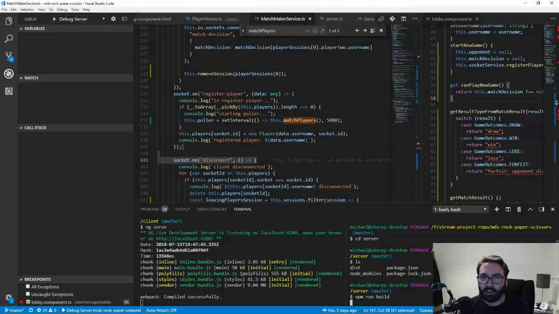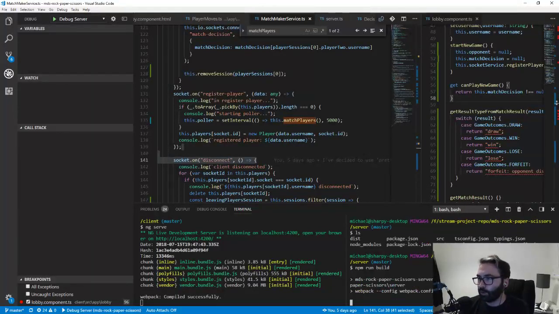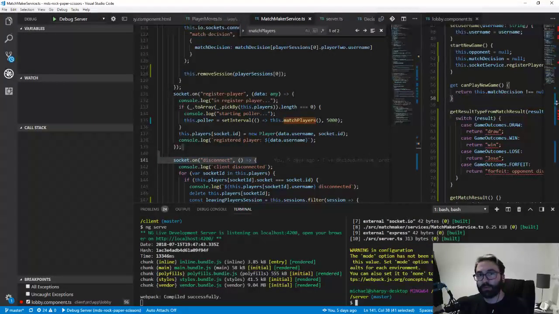So yeah, it's going to have a longer delay now so that we can hopefully get the players to match up with different players. I think 5 seconds is enough to do that if I just spam the buttons. And you'll see the sessions rearrange. Okay, so that's built. And then we're going to npm start.